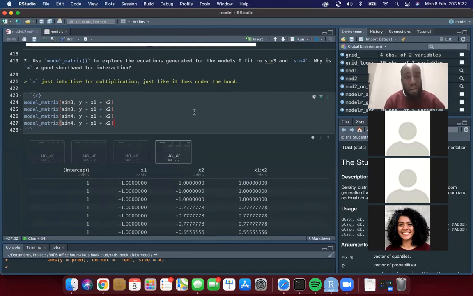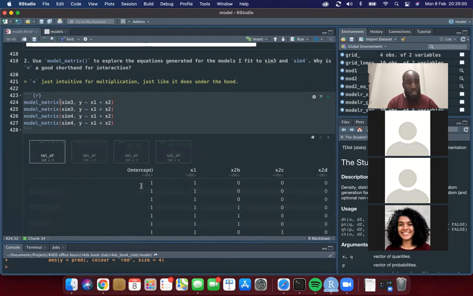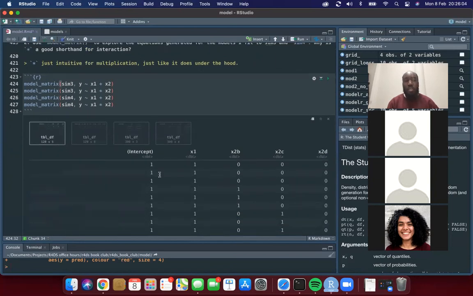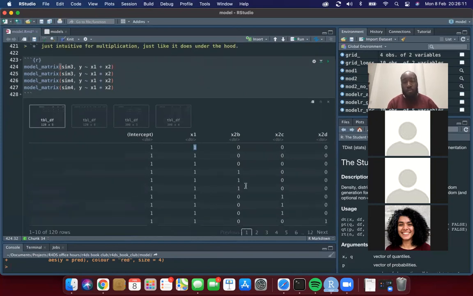Use model matrix to explore the equations generated for the models by fitting to this data set and that data set. Why is this asterisk a good shorthand for interaction? The quick answer for me is that the asterisk is just intuitive from application, like what the model is doing under the hood. If you do the first one with x1 and x2 with addition, this is what the model does. Sim3, yeah. So it has x1 like this, and x2, x3, x4.